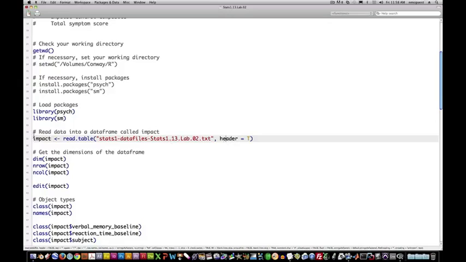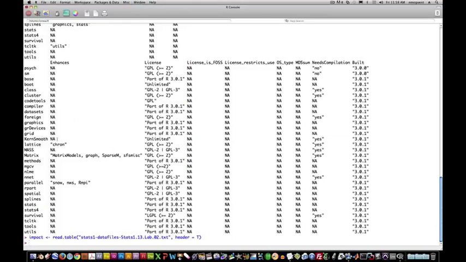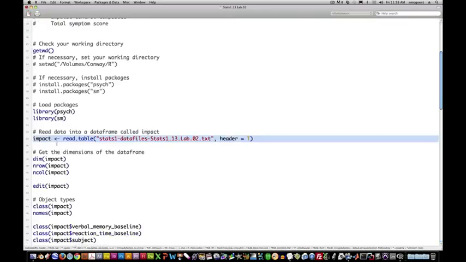And so if I execute this line of code, again, I'm going to do command 1 to go back to the R console. It seems to have worked. It doesn't return anything, but it didn't give me an error. So that's good. So how do we know if it's there?